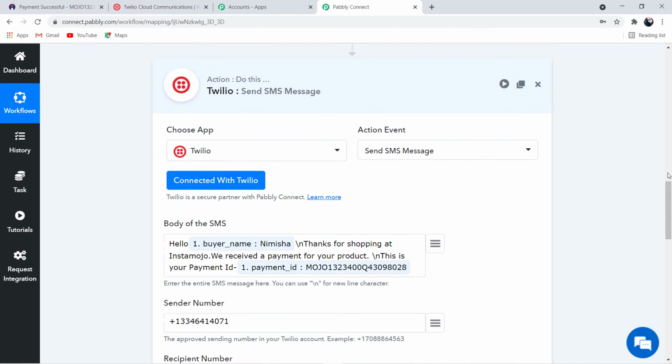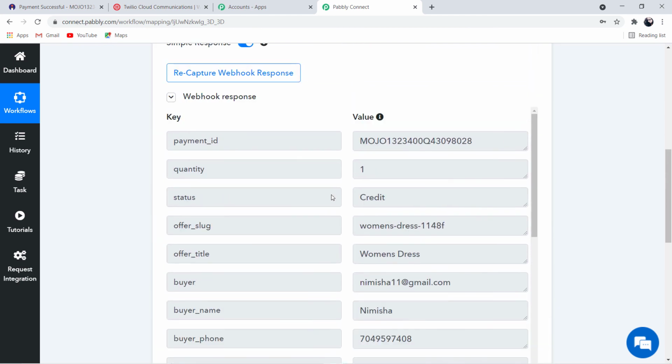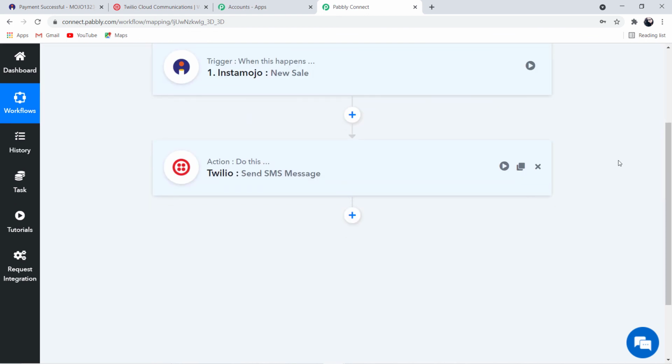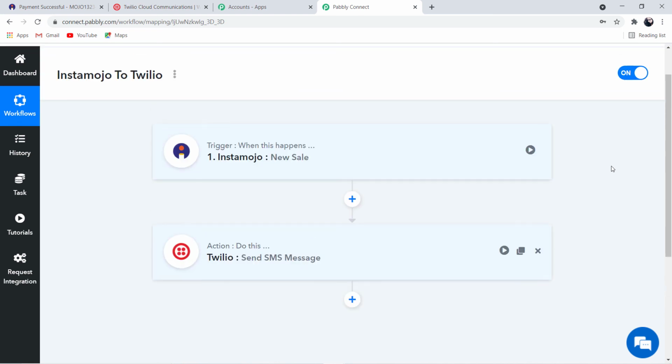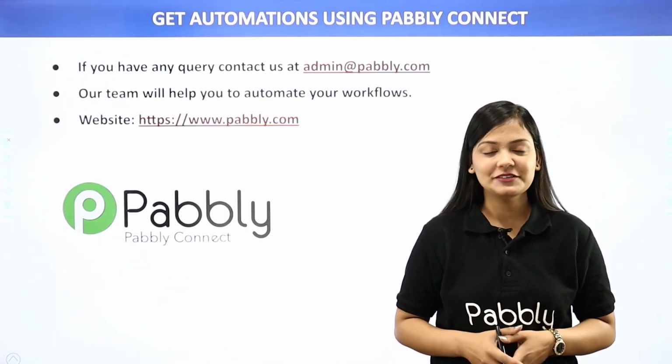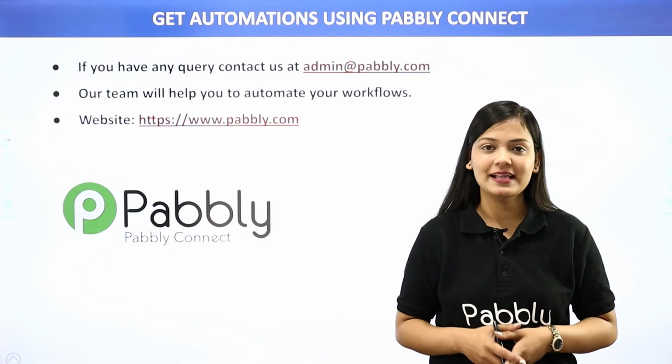That is, we have integrated our first application, InstaMojo, to Pabbly Connect, and then we integrated Pabbly Connect to Twilio. And after this, whenever a new payment is made or received on InstaMojo, an SMS notification will be sent to the person who is making the payment in real time automatically with the help of Pabbly Connect. Not just these two applications, but we can integrate n number of applications with the help of Pabbly Connect.